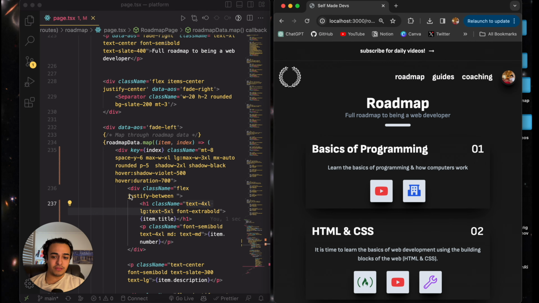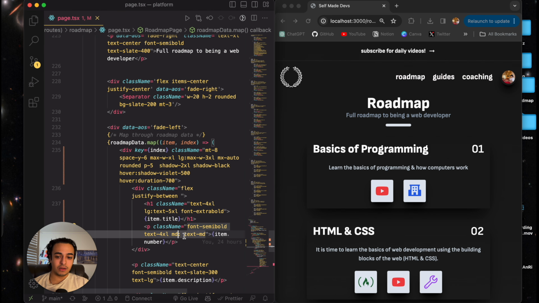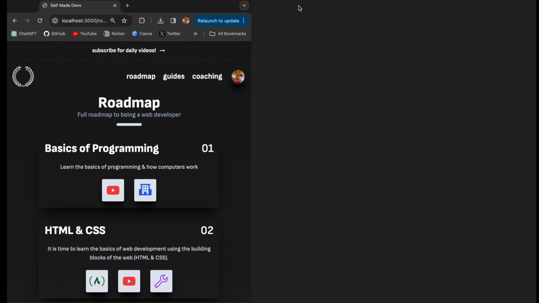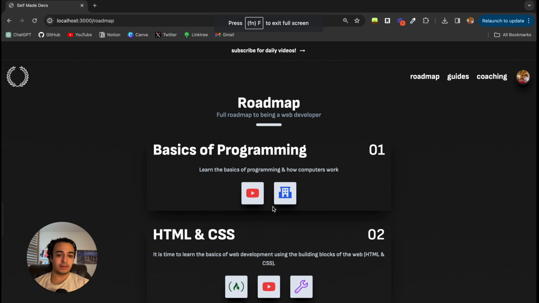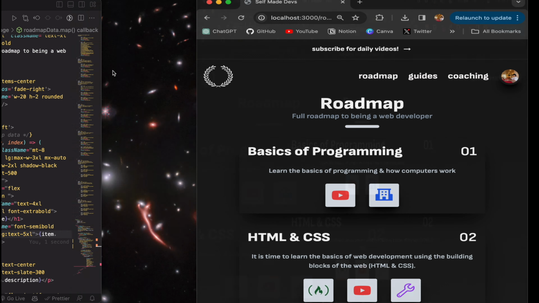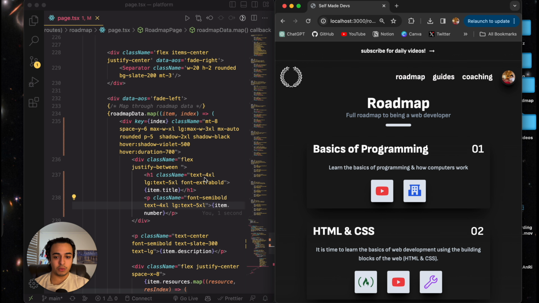Okay, so we have that. And now text for Excel. And then large, again, this will be text 5XL. So we're basically just saying when it's a large screen, aka this, make it bigger, make it a bigger size. Makes it just more manageable.